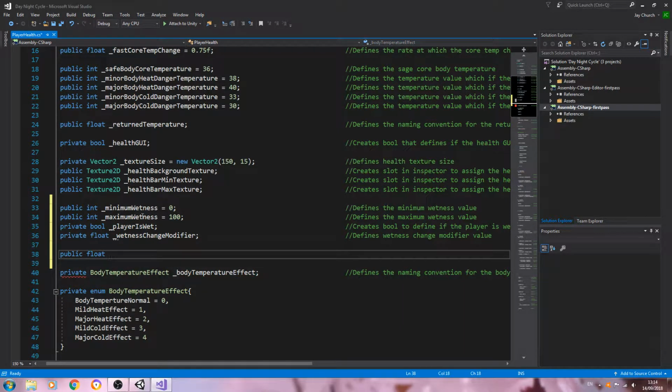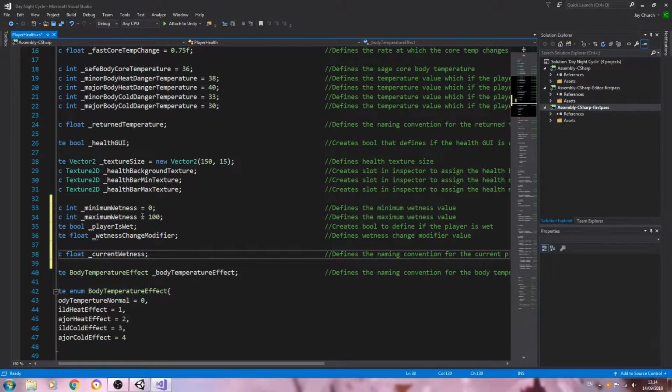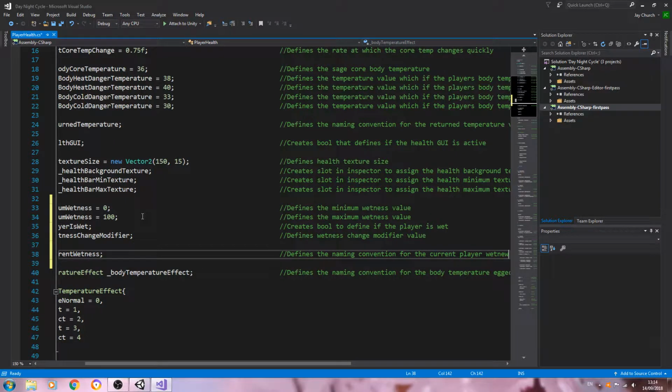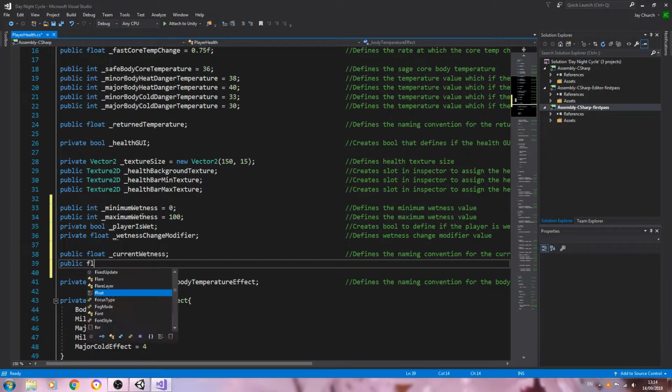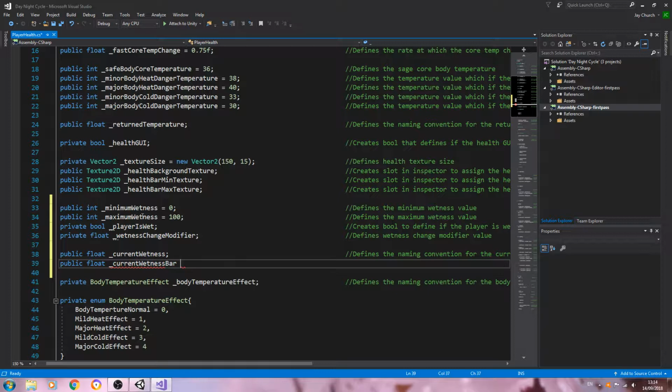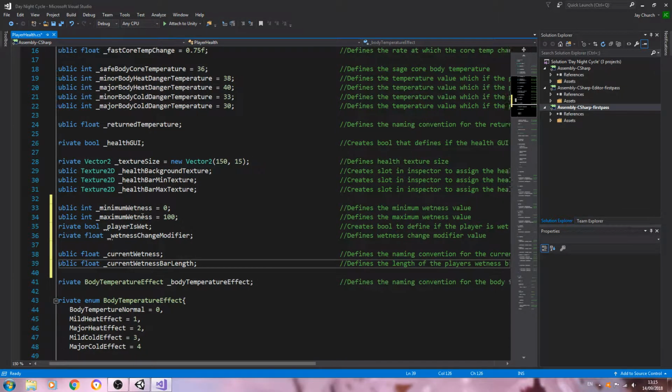So type public float underscore current wetness, close that line off, and in the comments: defines the naming convention for the current player wetness. Public float underscore current wetness bar length. Let's close that line off, and in the comments: defines the length of the player's wetness bar.